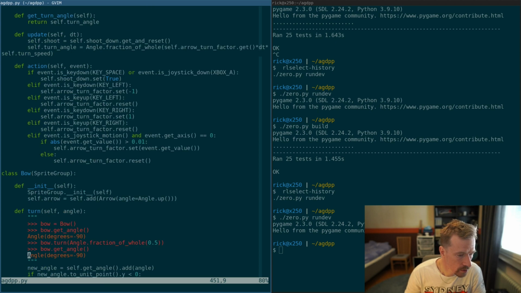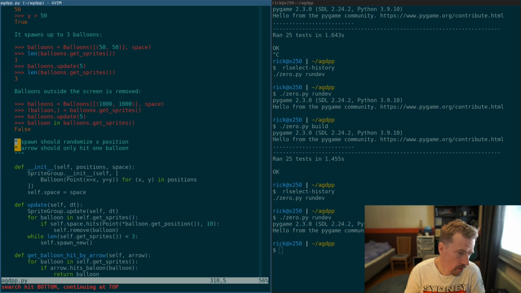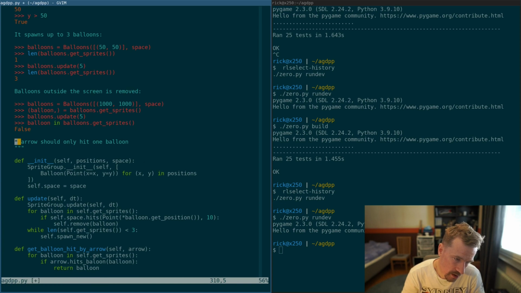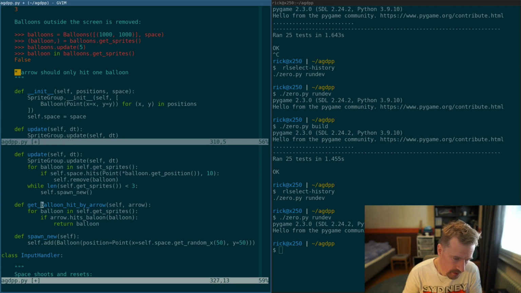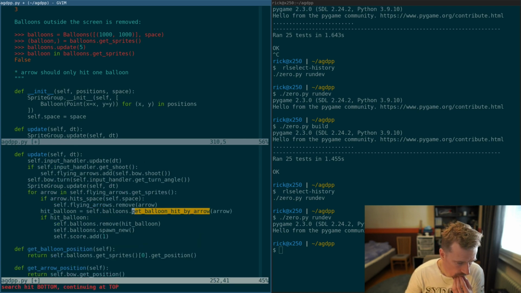Let's have a look at our to-dos. Should randomize X position. It's actually done. Arrow should only hit one balloon. Let's see if we can have a look at that before we wrap this up. So, get balloon hit by arrow. I guess here we want to break here. If the arrow hits a balloon, we don't want to.